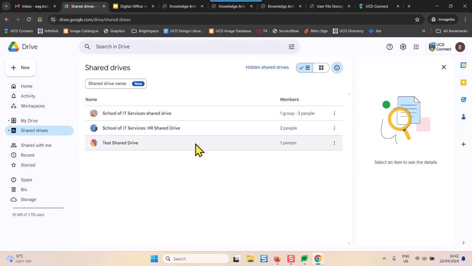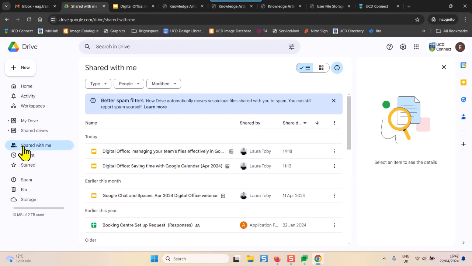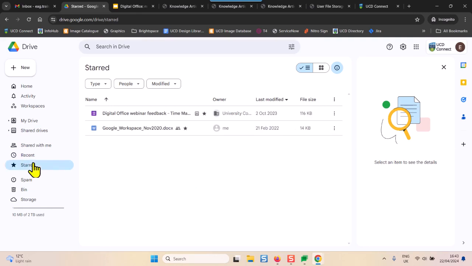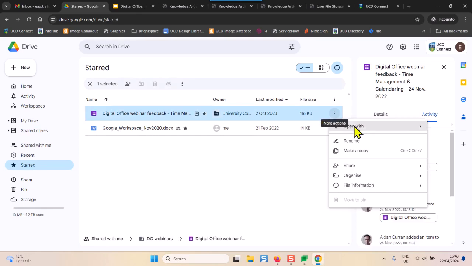You also have the other options here, which are shared with me, files that have been shared with you by somebody else. You have the most recent files that you have worked on, and you have starred files, which you can go through and you can star or unstar by going to the organize menu and choosing add to starred or remove from starred.